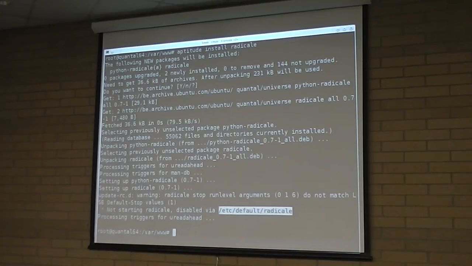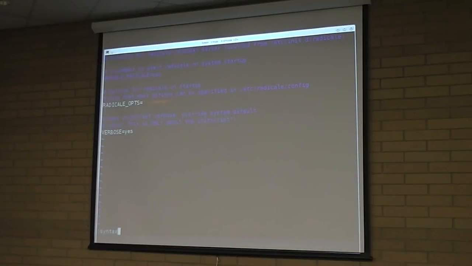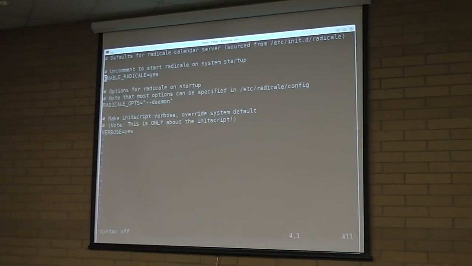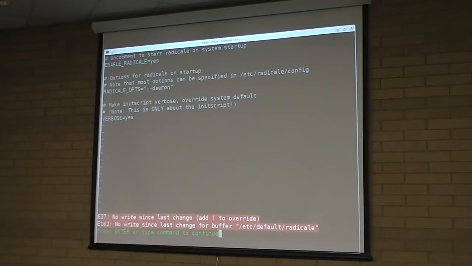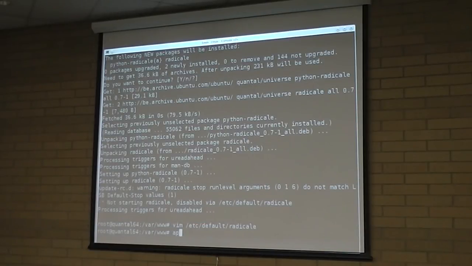So I installed it, but you can see that it didn't start because it's disabled by the default config files, which is not my friend. So you gotta come in here and comment that out to enable Radical. Seems like a weird default. Yeah, pay attention when you install it with PHP. On the one hand, if you install it, you kind of want it to run. But on the other hand, if something installs a dependency, you don't want that to run. So it's kind of give and take, I think.